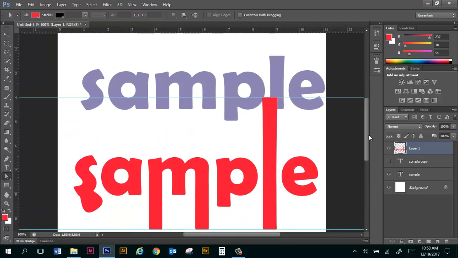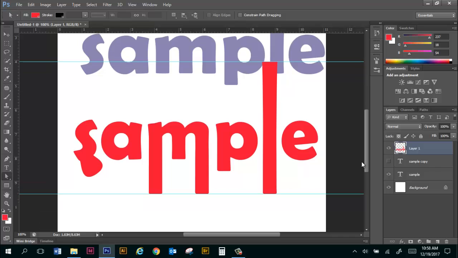So you can compare. The S looks a little silly, but you get the idea of how you can customize a font. It's very simple to do once you create the work path.